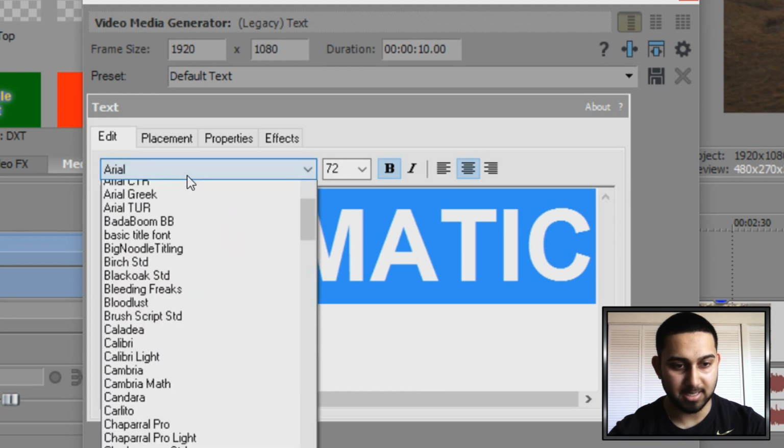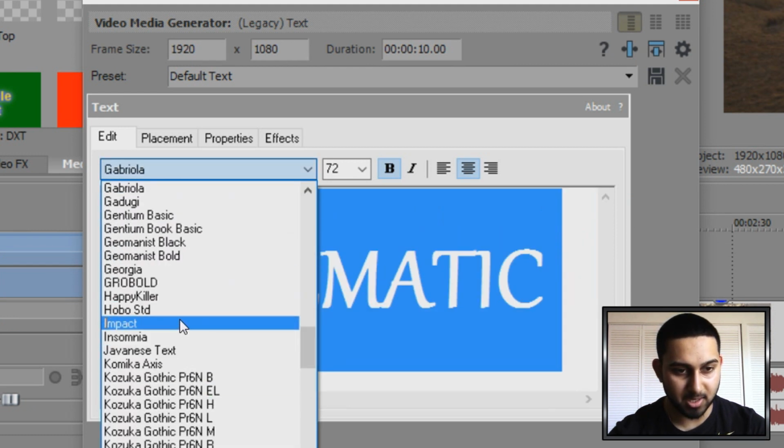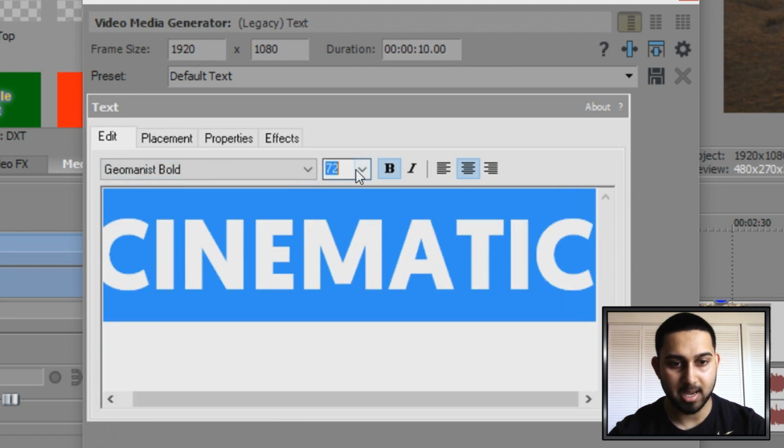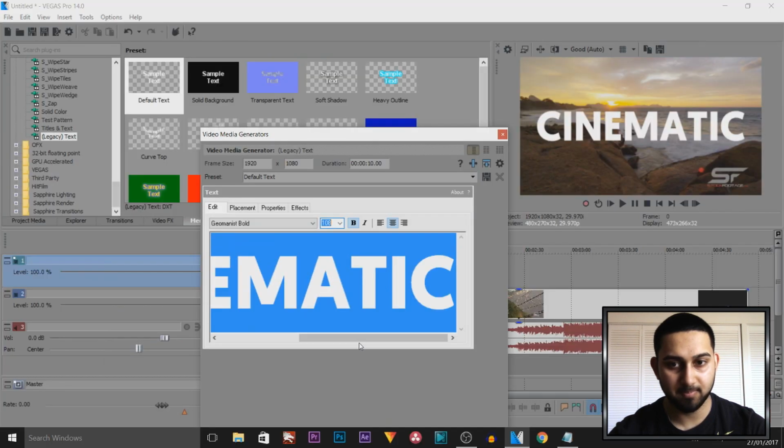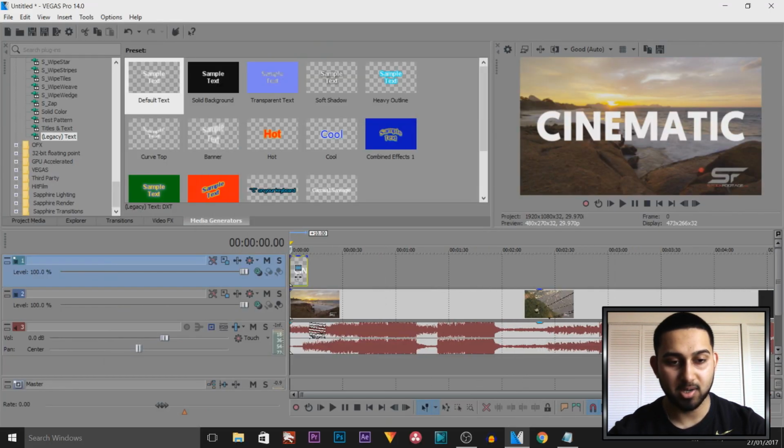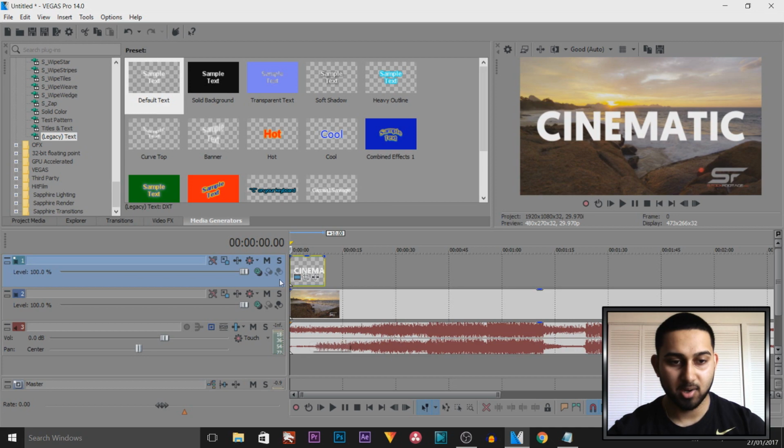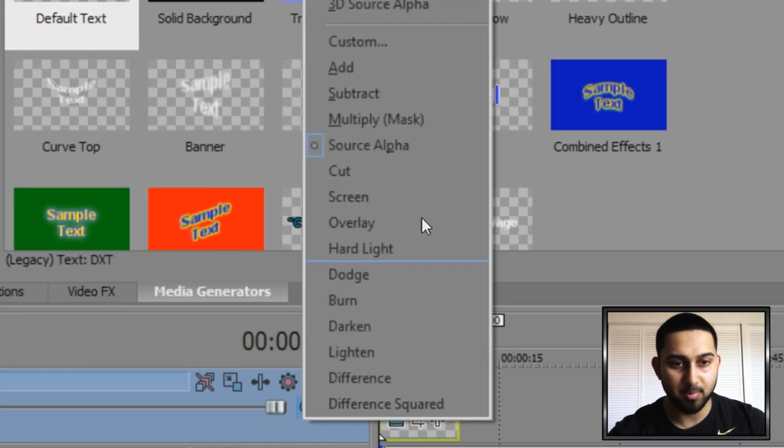Again, I'm going to go with Cinematic. I'm going to change the font to GeoManist Bold, and I'm also going to put the size up to 108. And the next thing we're going to do, until we're complete, all we're going to do is come to compositing mode, and we're going to change this to multiply with mask in brackets.